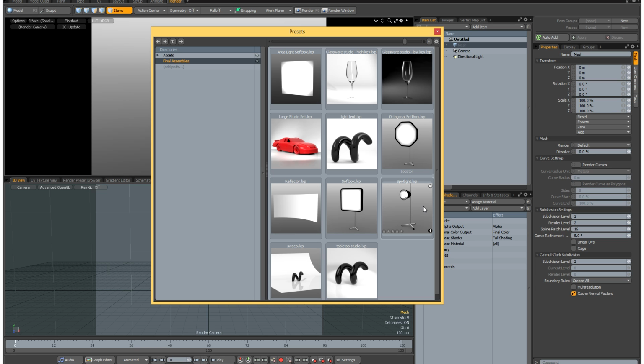complete sets that are tailored to specific tasks such as lighting glassware or lighting large objects, medium-sized objects, and smaller objects. Now, the idea behind the more complete sets is that they can serve as useful starting points for users to then tailor to their own needs.